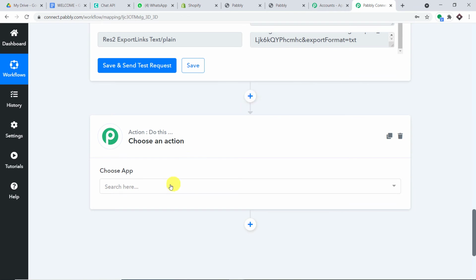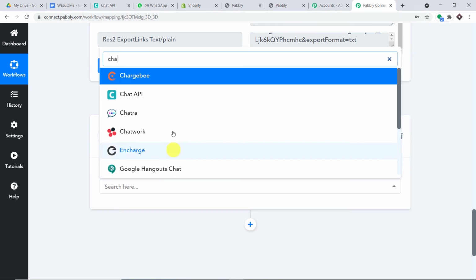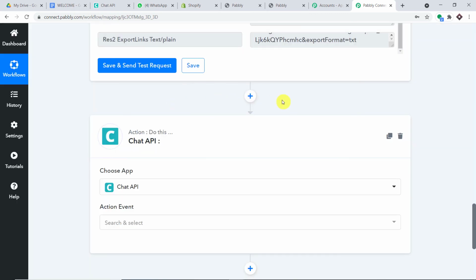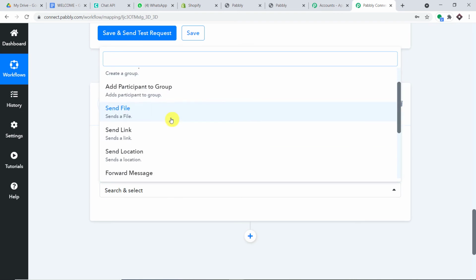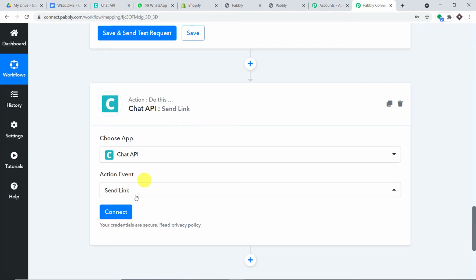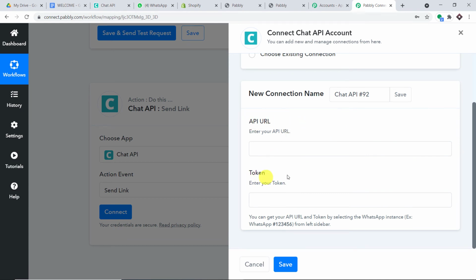So I'm just going to click on this plus button, and in the choose app, let me add Chat API. Now, if you may remember, Chat API is definitely not free, and Public Connect doesn't own Chat API. Remember this. And in the action event, how about we make it as send a link? Click this, and let me just click on connect. Now we have to enter the API URL as well as the token.